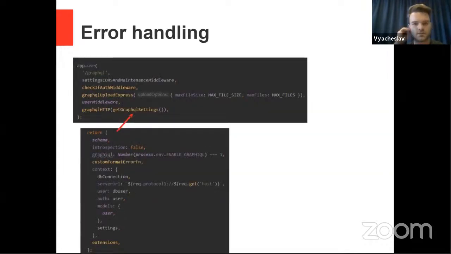So let's move on to the backend side. It's a pretty similar piece of code to what I showed you for the upload example. We need to define our GraphQL endpoint with all middlewares that you want to use, and finally, get internal middleware by the GraphQL HTTP function. In my example, there is a get GraphQL setting function that is returning an object with all needed configuration. What you need to pay attention to is a custom format error function.